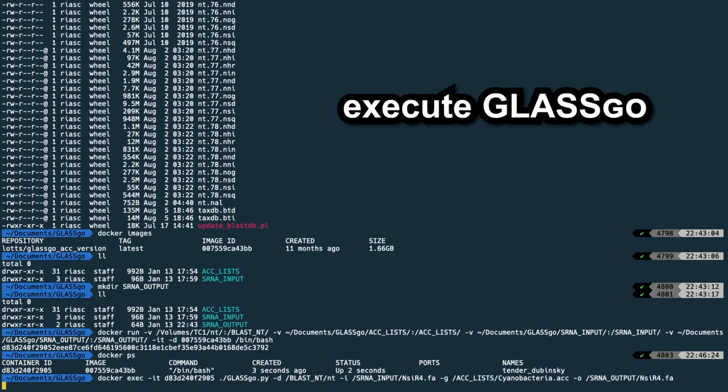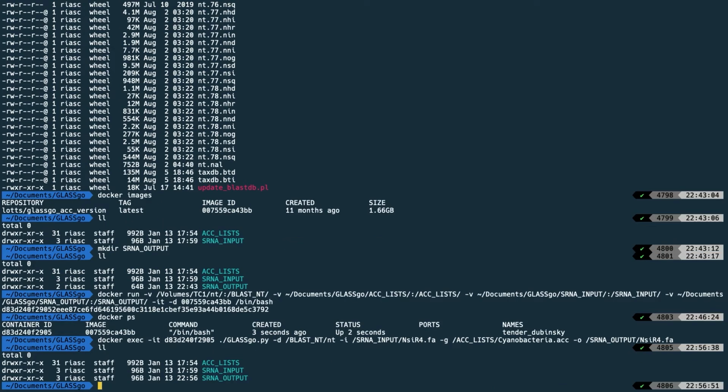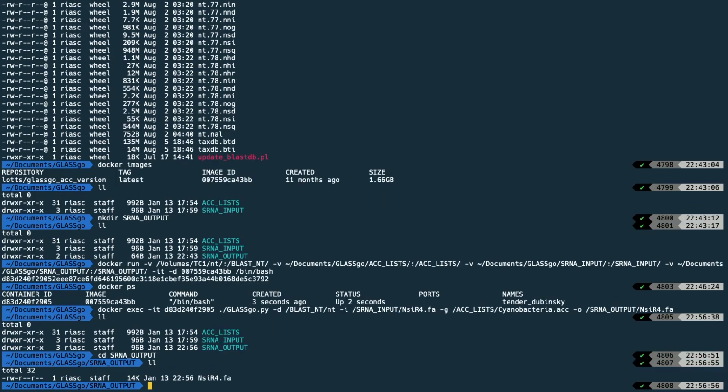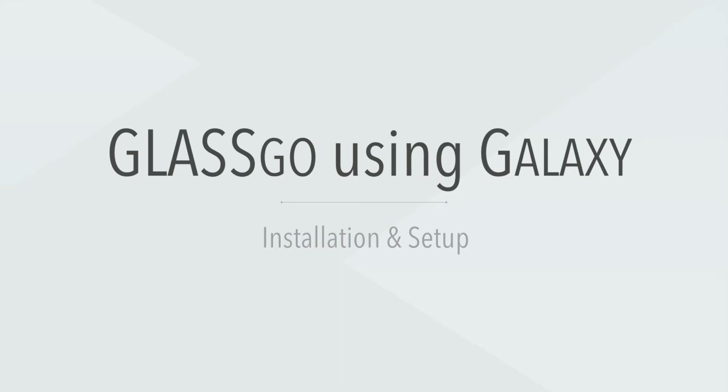We hit enter and start the analysis. So this is done, and now we can go to the output file we specified and look at the results. Now we'll talk about how this Docker container can be integrated into Galaxy and how this provides a more user-friendly interface than the command line.